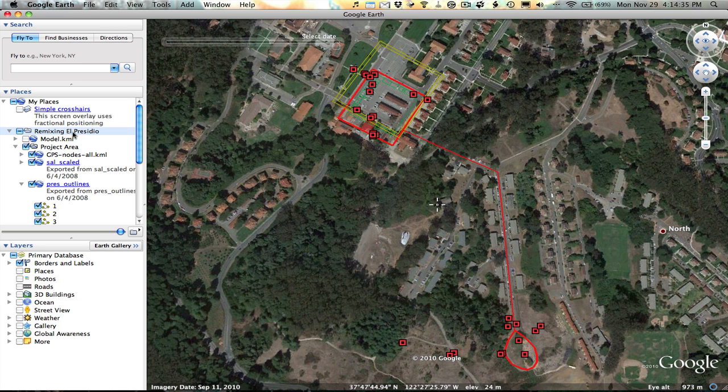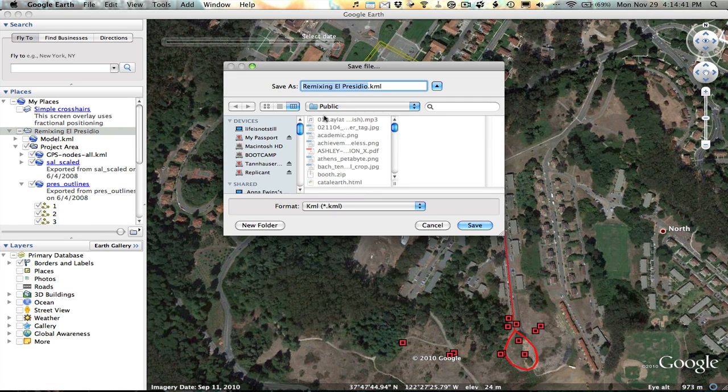So all I'm going to do is select this folder, right-click on it, and say Save Place As. And I'm going to save this in the public folder of my Dropbox, and I'm going to call it Rep Live. So Remixing El Presidio Live, hit Save.